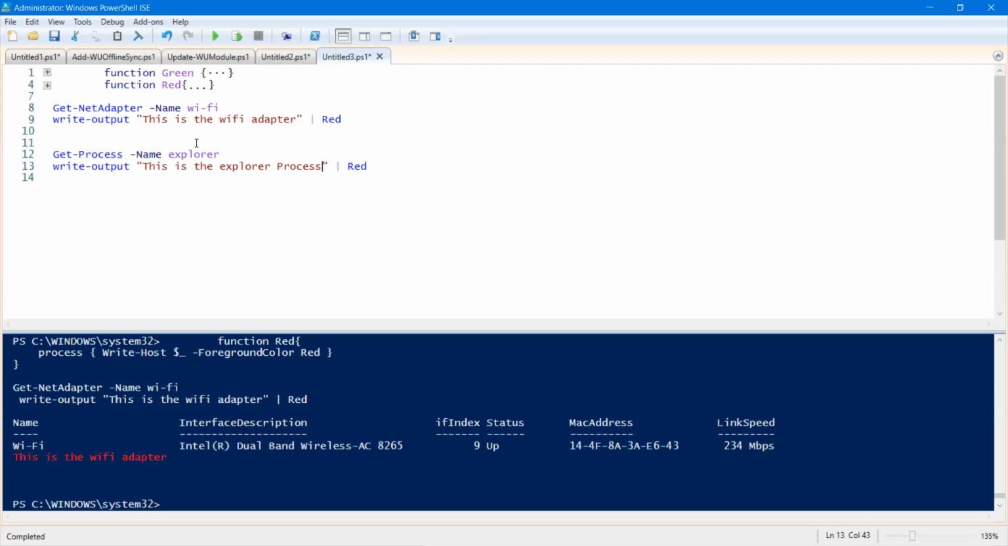Okay, so we got right output. This is the Explorer process. And we'll say, hey, write this one in green. So now you have a little bit of some context, just a little bit, but let's go further. So what is this going on up here? It's function.